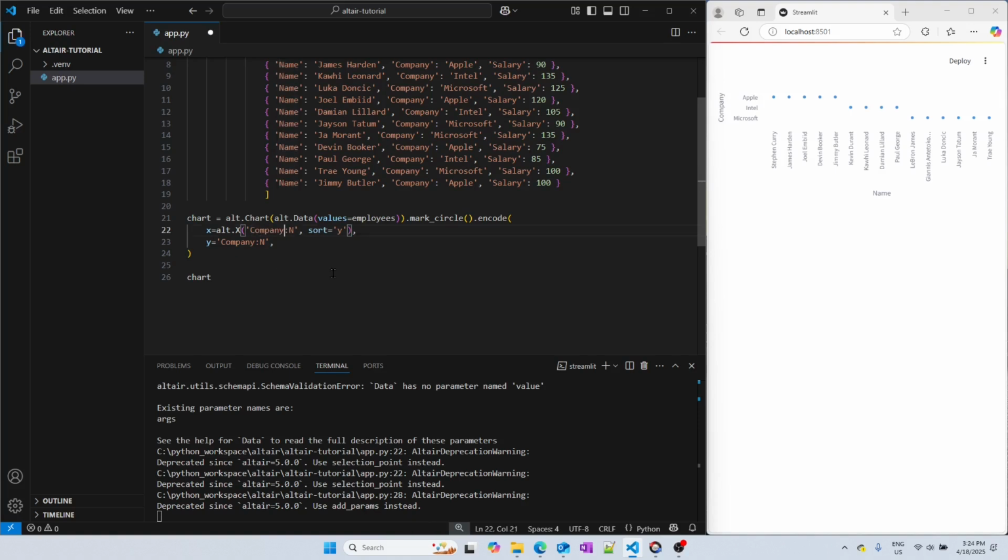Instead, we want to show data about each company as a whole. And the specific piece of information we're interested in is how many entries in our list belong to each company. In other words, how many employees are associated with each one. Altair has a built-in function for this, and it's called count.